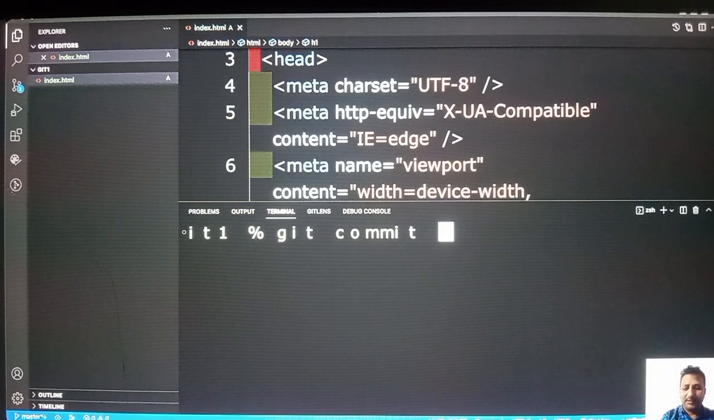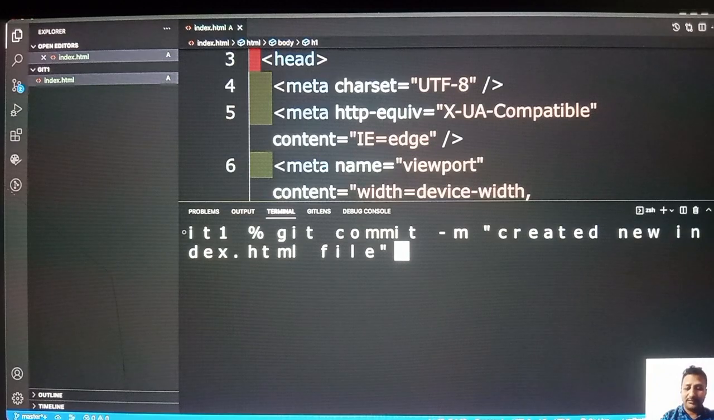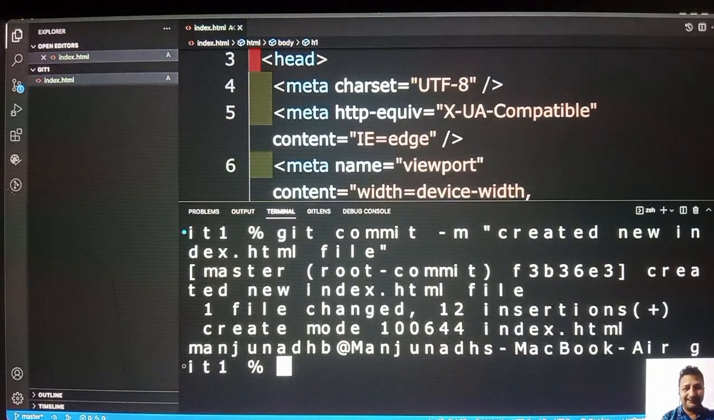That's git commit -m, that means message: created new index.html file. Enter. Now observe here, one file changed, 12 insertions, create mode. That means whatever changes we have done, everything is updated into the repository.